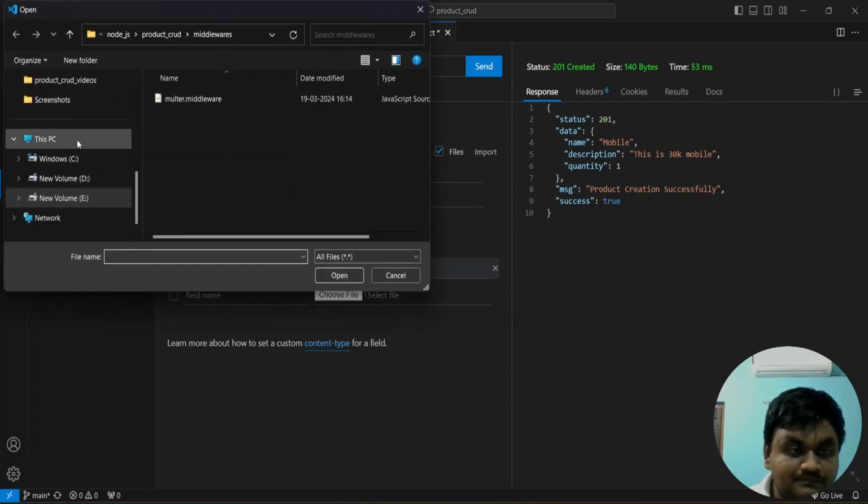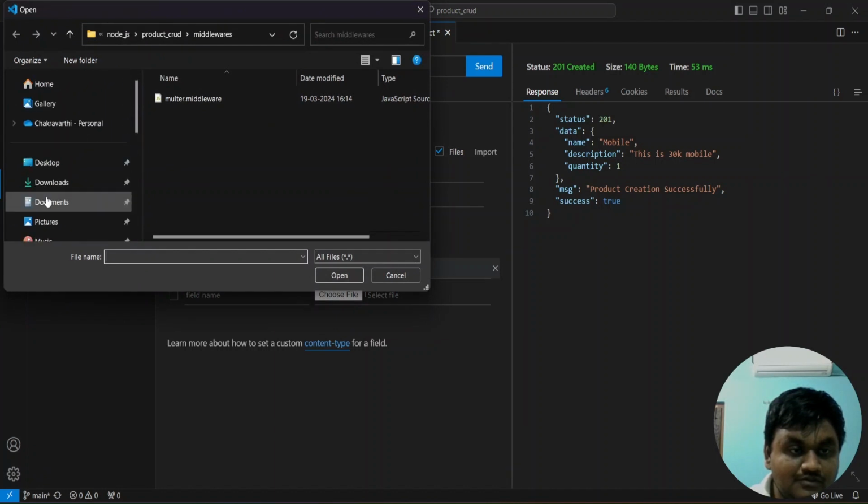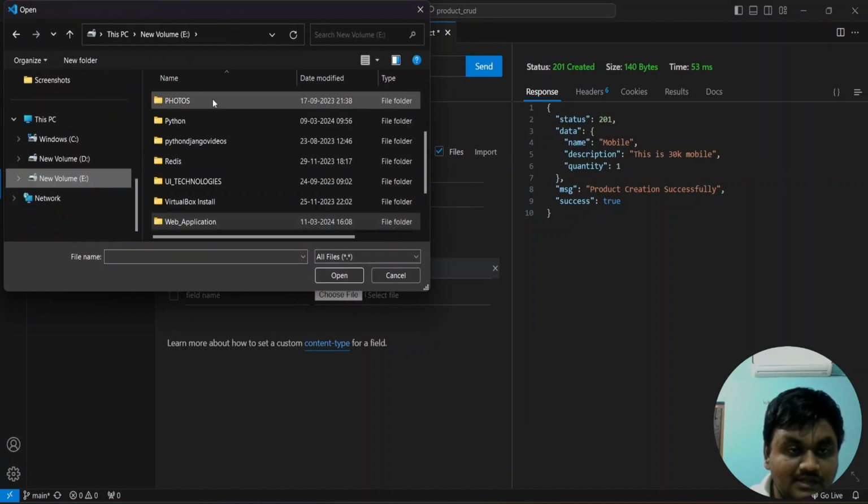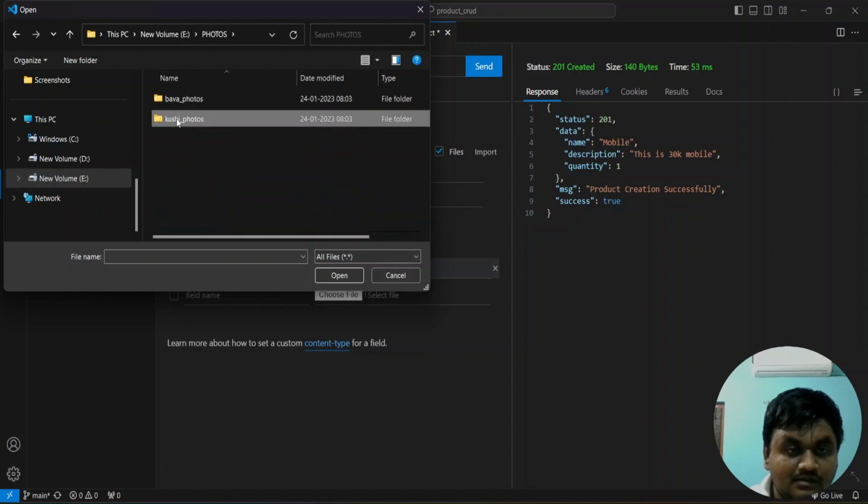Choose file. I'm choosing a file from some other place, not the same file. I'm going to upload images.